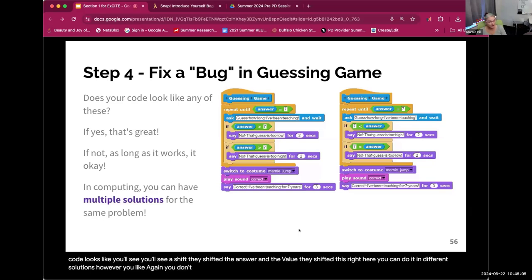Again, you don't have to put that ask block on the outside of it because it will not hit 7. But I like the ask block before the repeat. But you have to put another ask block inside. So you have to remember to do those things.